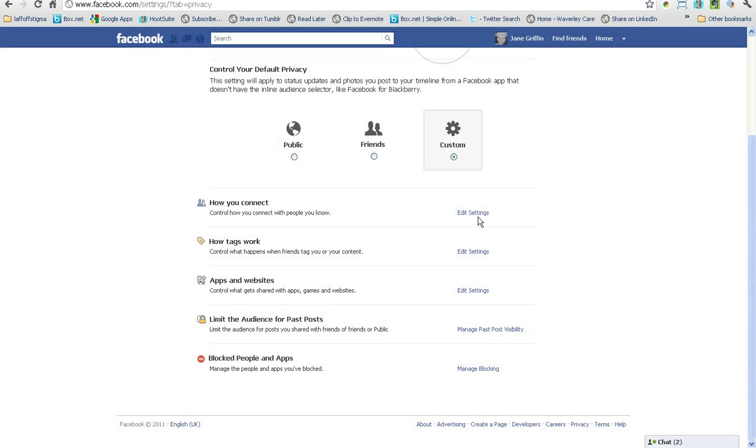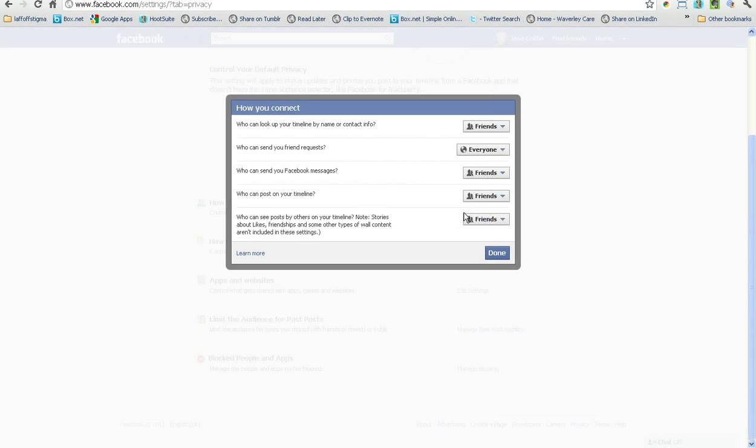Not that I'm paranoid about Facebook privacy, but these are the really important ones underneath, because they actually control who can see what on your Facebook, who can look up your timeline, so who can see it when they're not a friend, who can send you friend requests, who can send you messages, and who can post on your timeline, and who can see posts by others on your timeline. It's entirely up to you how you set these.